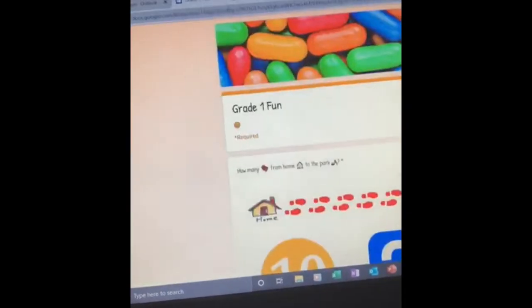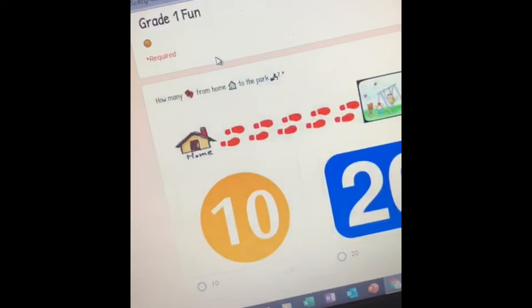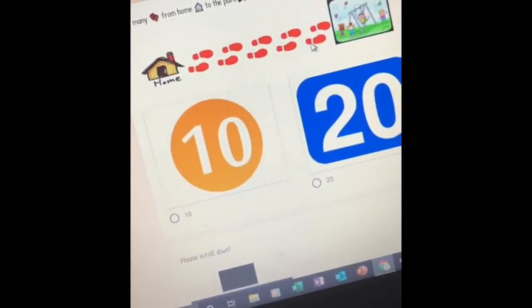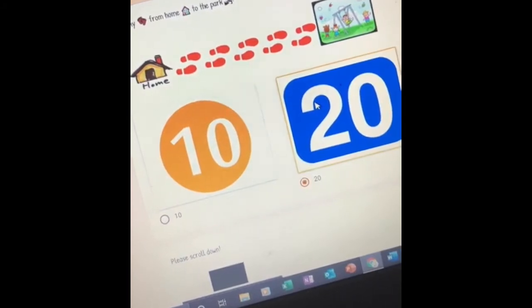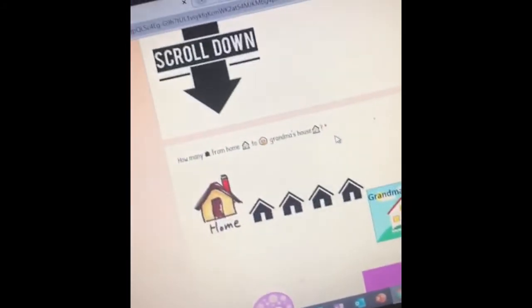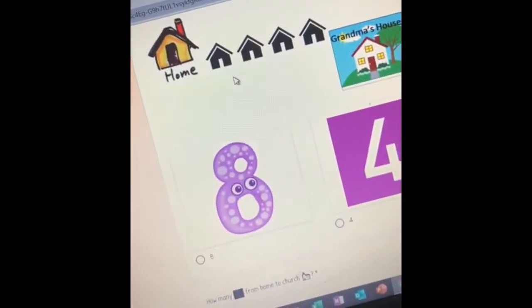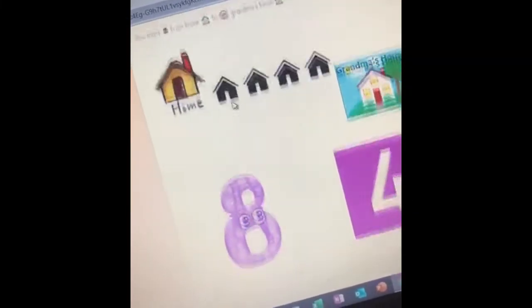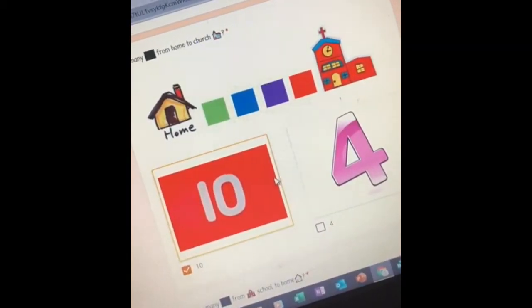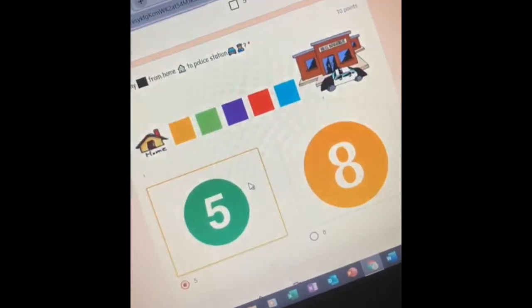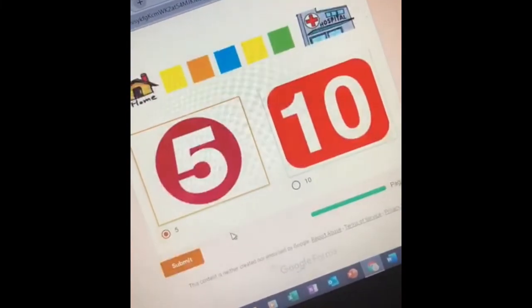So let's try the game. We're going to read the questions. How many footsteps from home to the park? And then you say how many footsteps. I'm going to get this one wrong. And there's some prompting here to say scroll down. And I'm going to read each question. And I'm going to get this one right. I'm going to do a few wrong, a few right, okay? And I'm going to miss one. So I'm going to miss this one. And I'm going to submit.